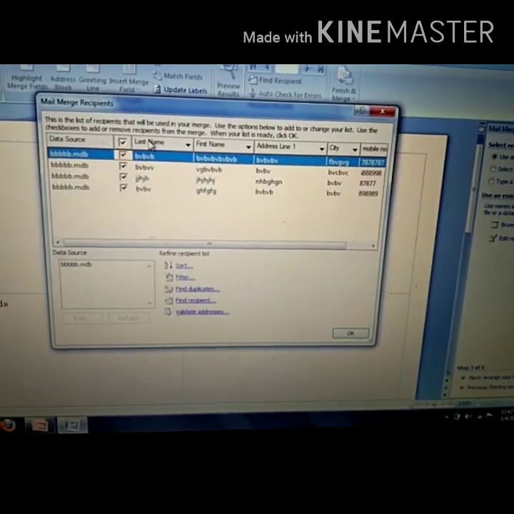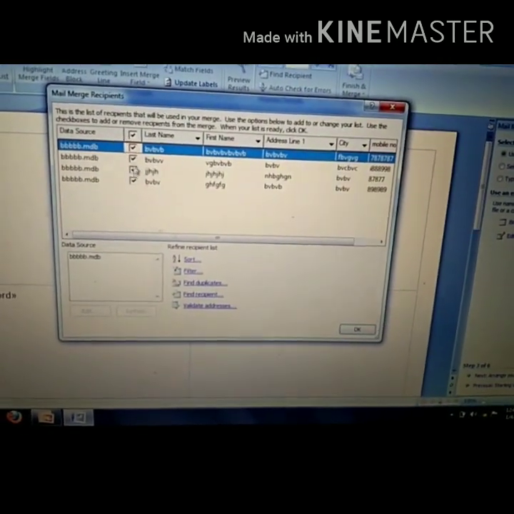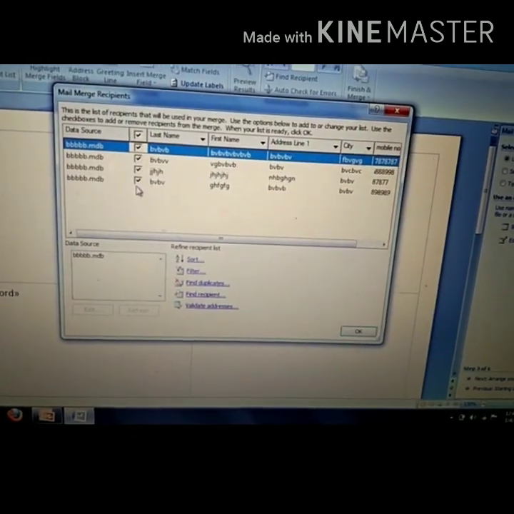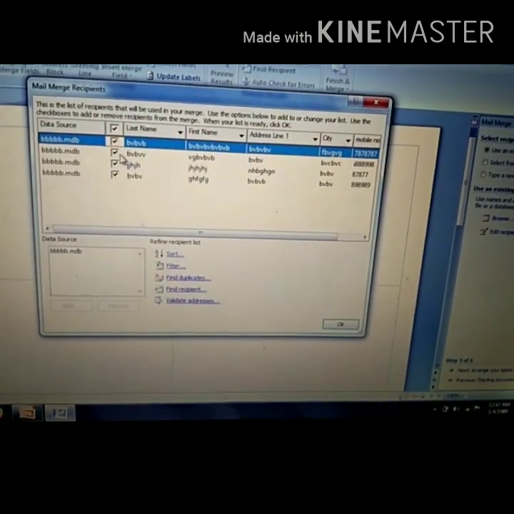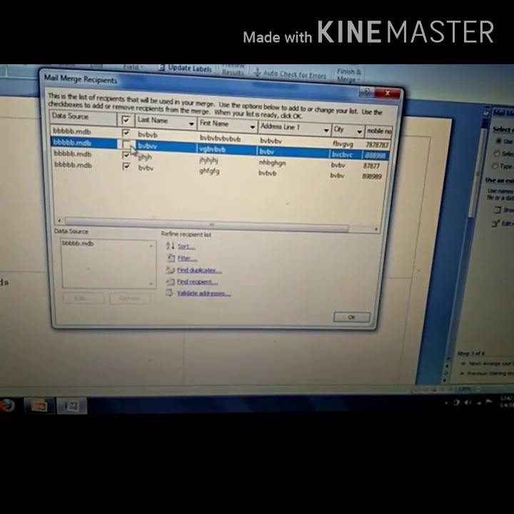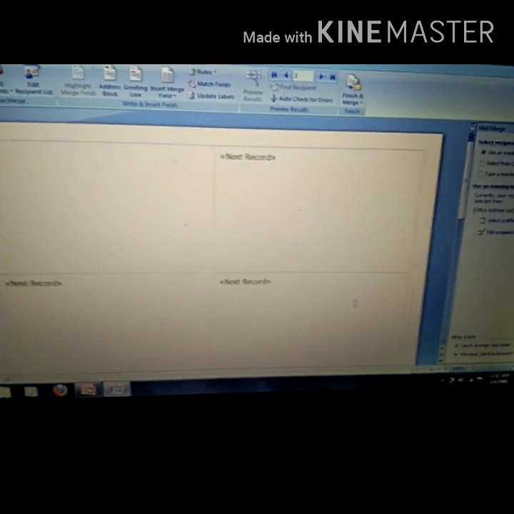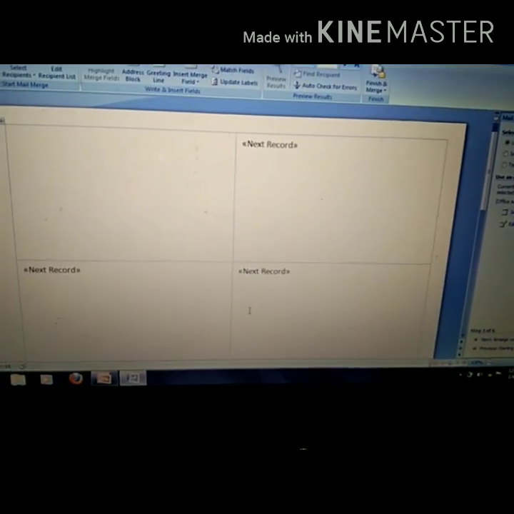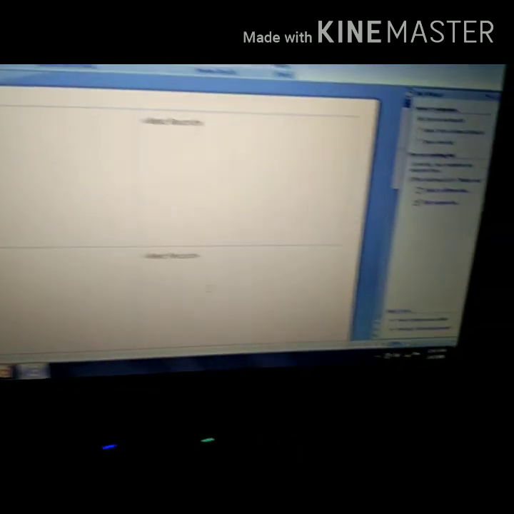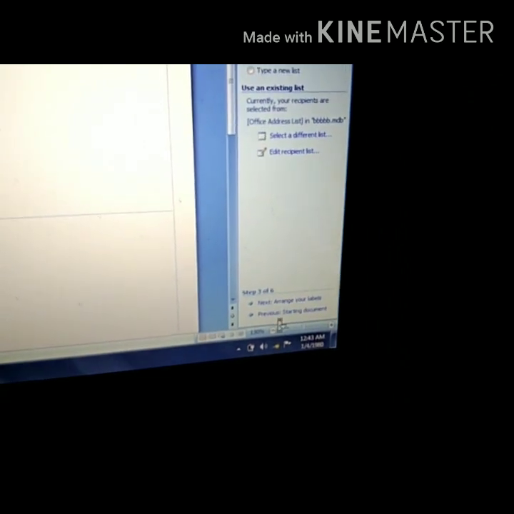When you click open, here all the records are there. If ticked, it means they are all the records we are inserting there. If you want to remove any record from here, you select that one and then click OK. When you click OK, all the records are there, and the next record is visible. Now step number 3 is completed.